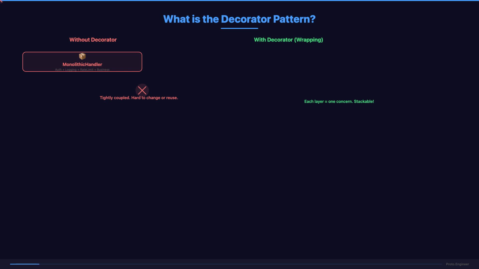Think of it like Russian nesting dolls. The innermost doll is your core object. Each outer doll adds a layer of behavior. A logging decorator wraps your service and logs every call before passing it through. An authentication decorator checks credentials before forwarding the request. A caching decorator checks the cache first and only calls the wrapped service on a cache miss.